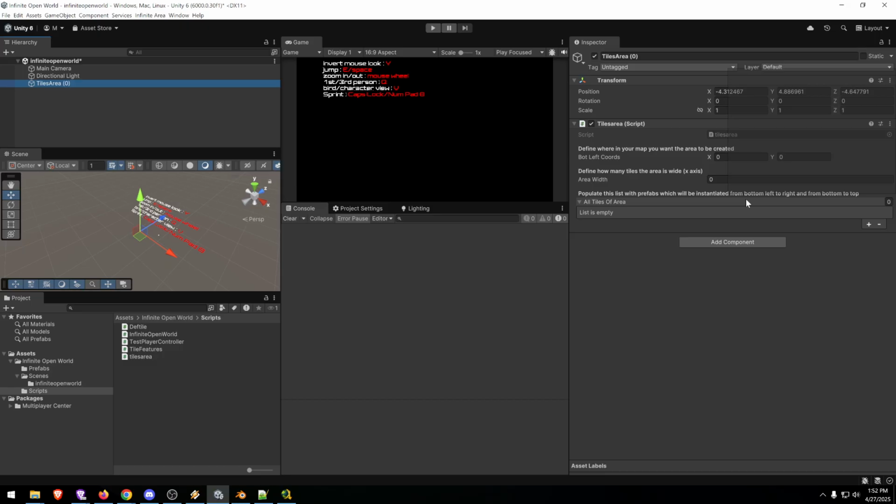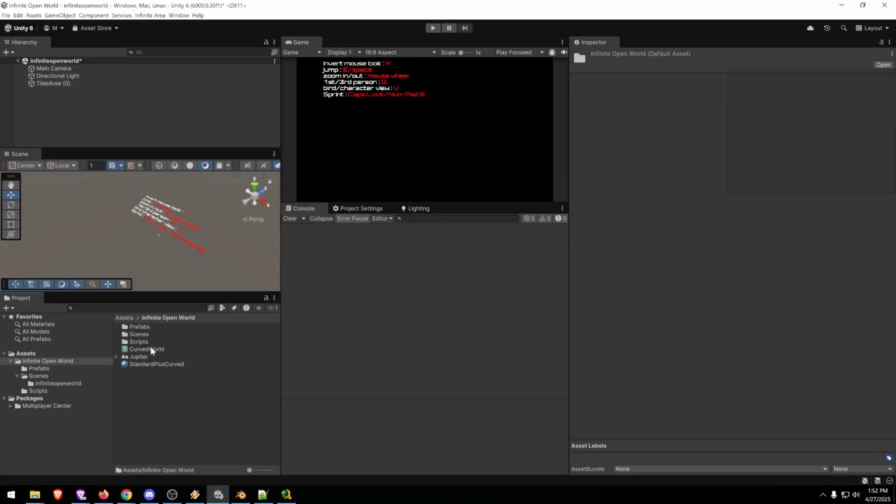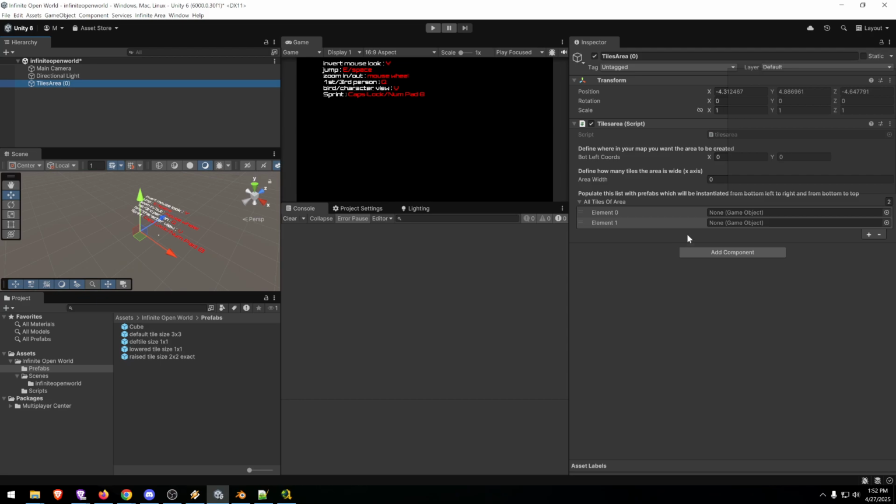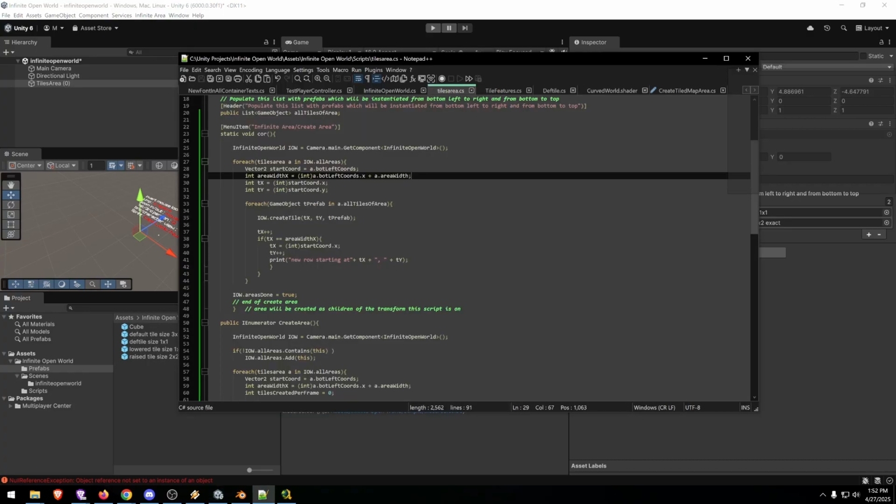Alright, so let's populate this. This is empty. With 2 prefabs. Good. Any which one is fine. And see what happens if we create this. Nope. Does not work.